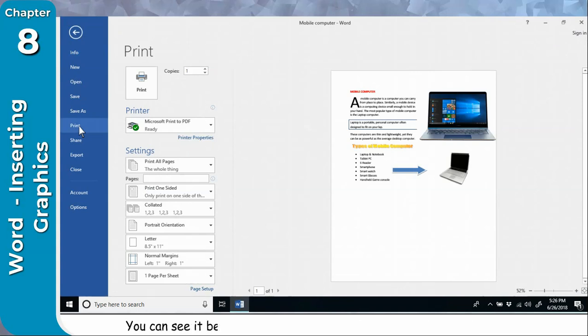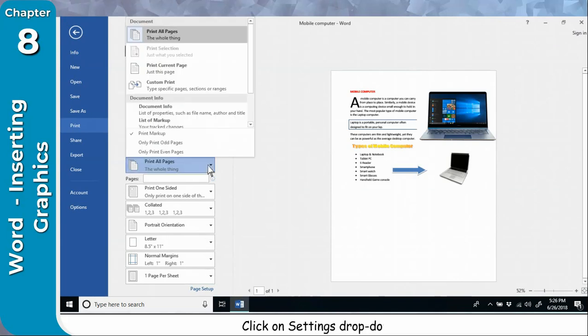You can see it before printing because your printout will look the same as this. Fourth, you can specify the number of copies to be printed. You can choose a printer from the Printer drop-down list. Click on Settings drop-down list. Click on the settings such as Page Ranges to identify the pages you want to print.